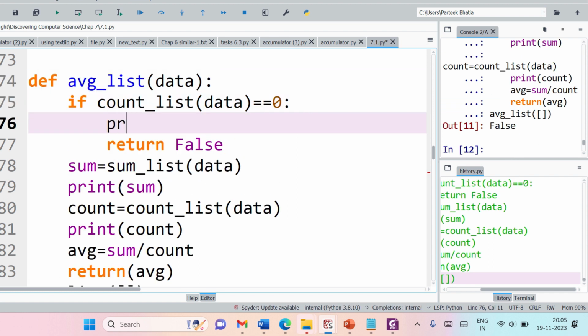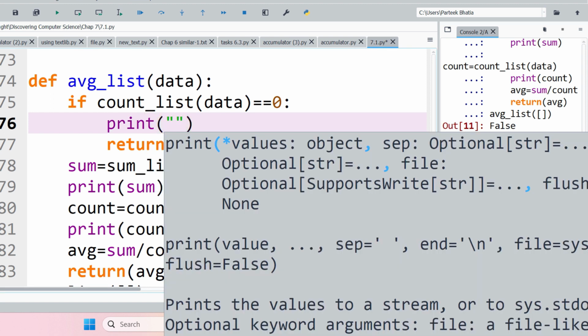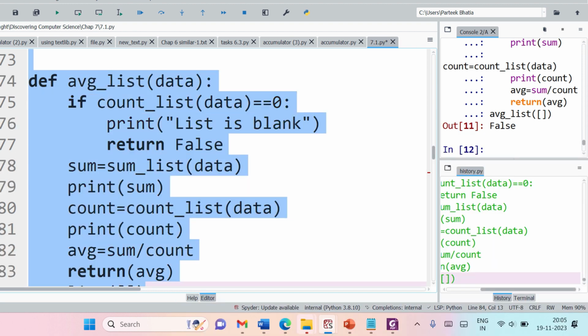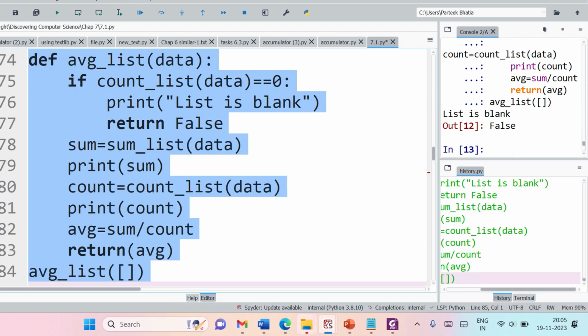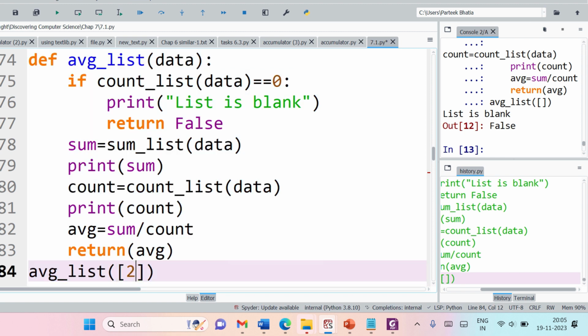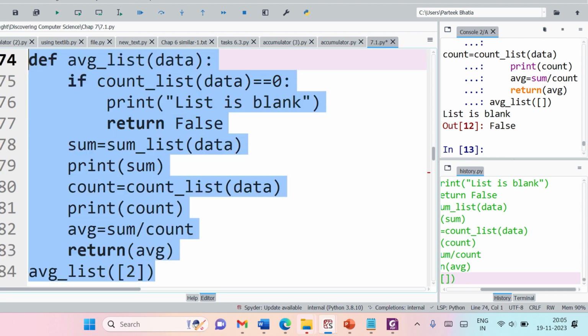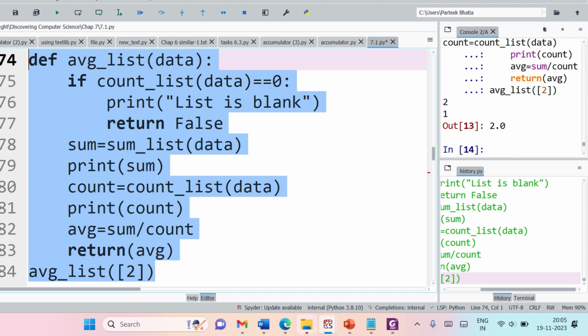You can even add one print message, list is blank. Let's run this again. Yeah, list is blank and it is returning False. And let's have one element. You can see the average is 2.0.